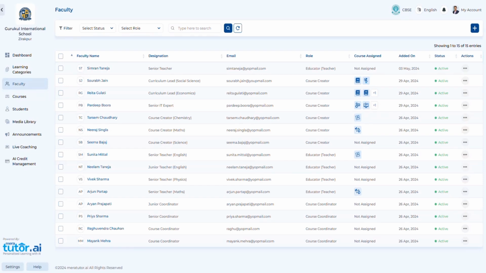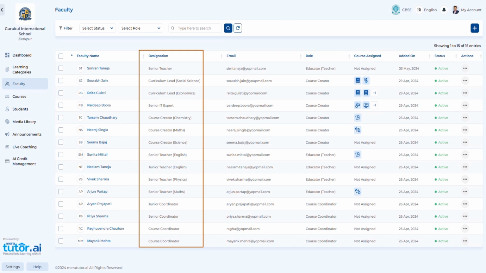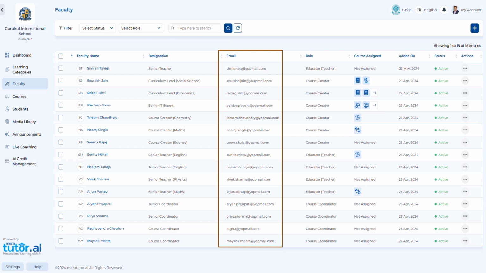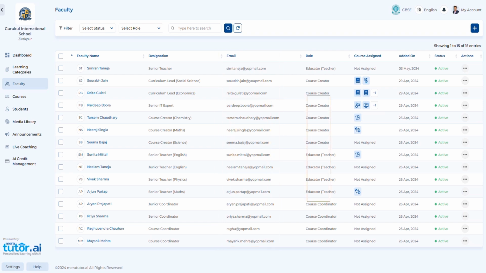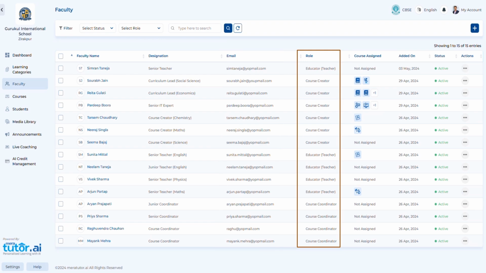Now let's go through each column of this section one by one. Starting from the left, the first column is Faculty Name, which stores the name of each faculty member. The column next to Faculty Name is Designation, which has the designation of each staff member. Next is the Email ID column, which stores corresponding emails. The column named Role has the roles assigned to each member.